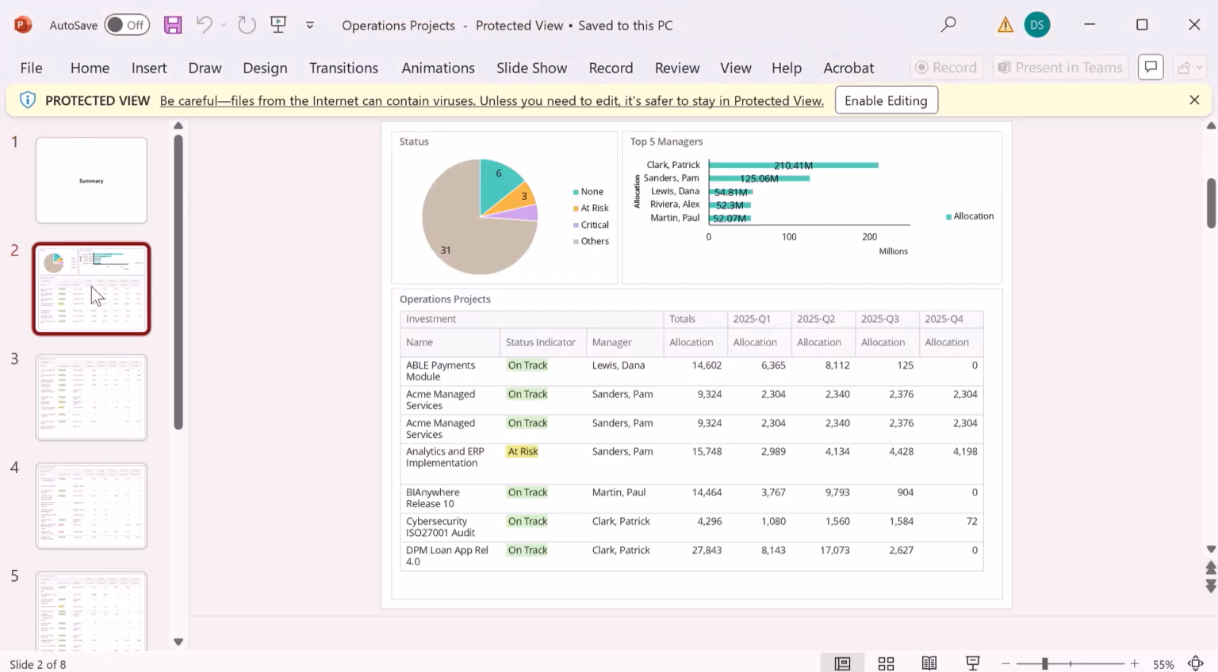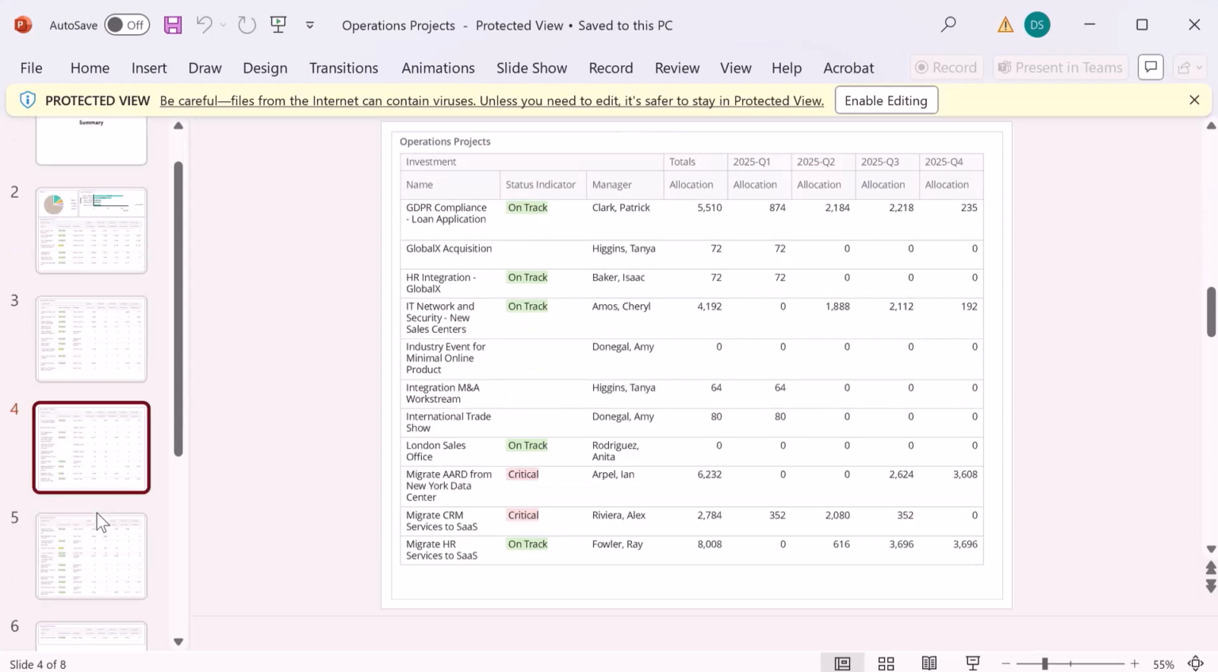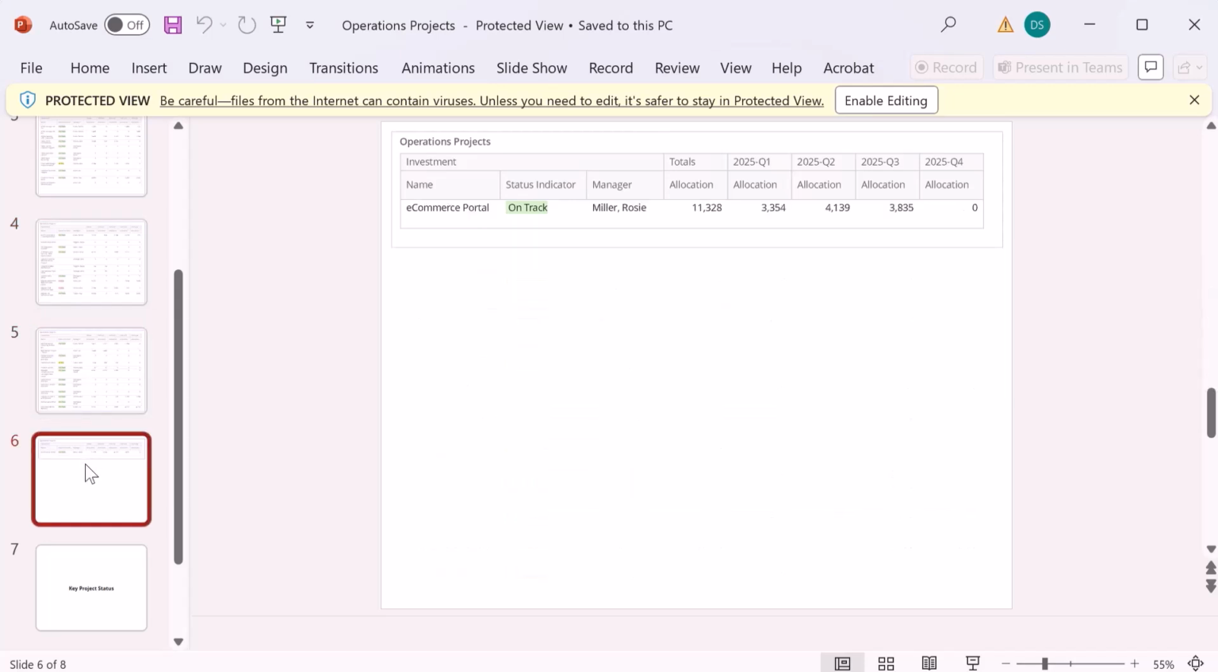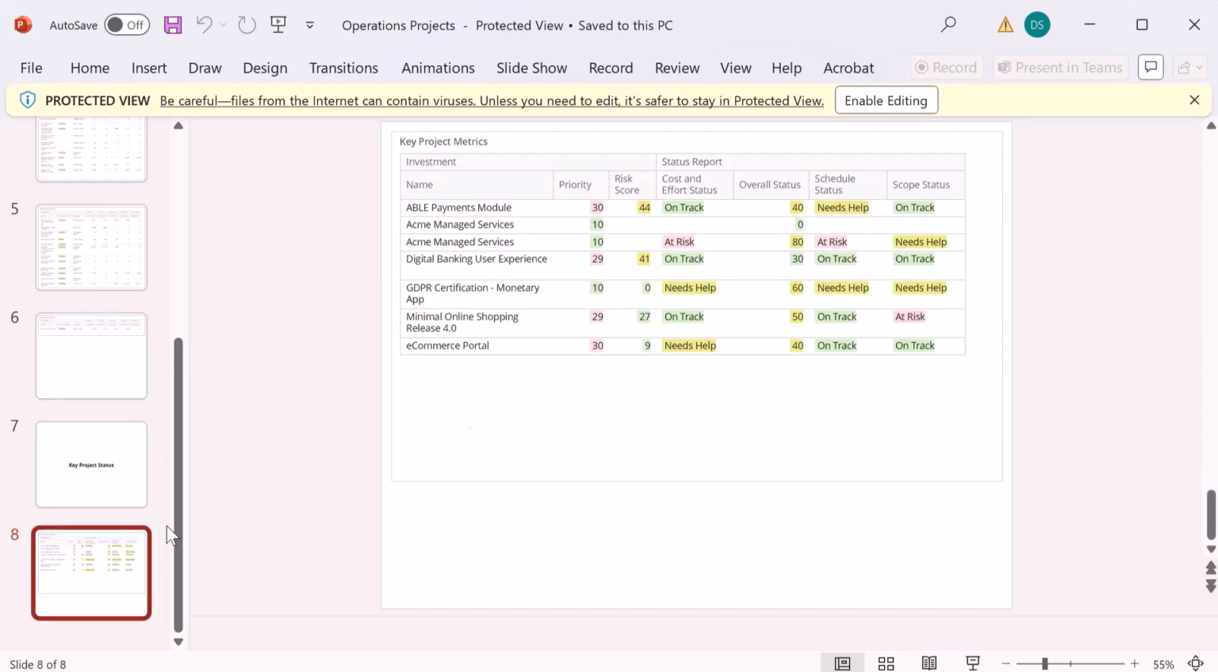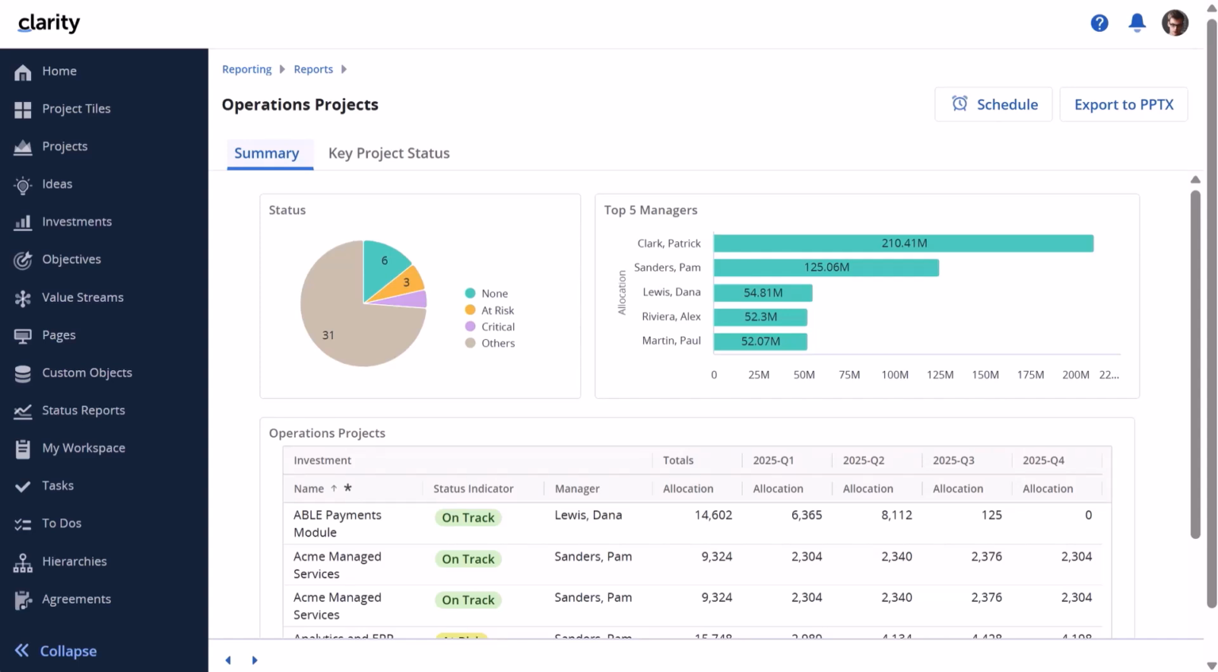And then it goes into the details of the report data that was within that tab, and it'll show the pages. And the last tab was called Key Project Status, and it only had one page. As you can see here, the file name for this PowerPoint was the same as the report name, which is Operations Projects.